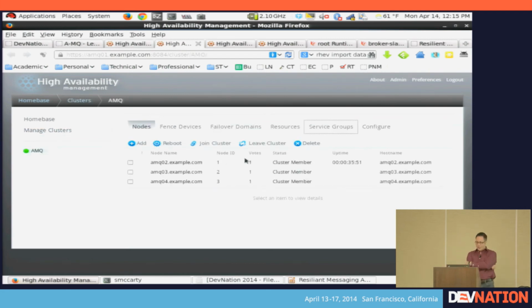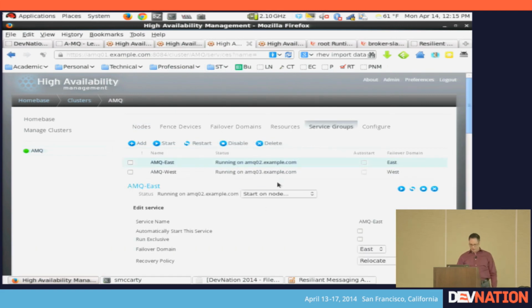There are just three nodes, AMQ 0, 1, 2, and 3, or 2, 3, and 4. You can see each of them got one vote, and each of them has a separate ID. And then you can see that you run these services on top of it. So I modeled a very similar logic to what he had in Hot.io, so that you can see AMQ East, AMQ West, and what node they're running on.